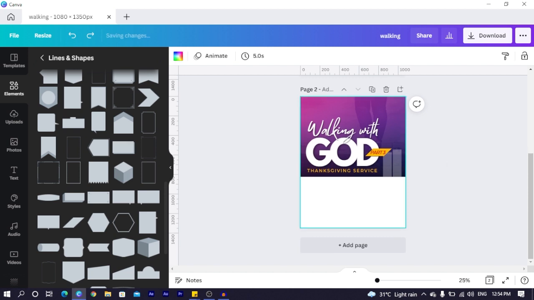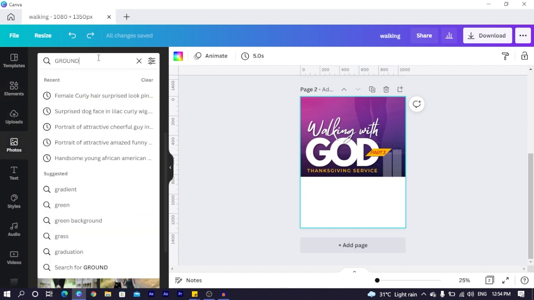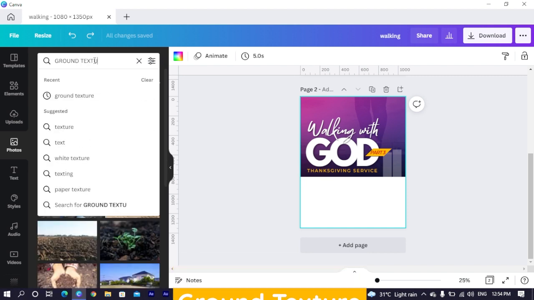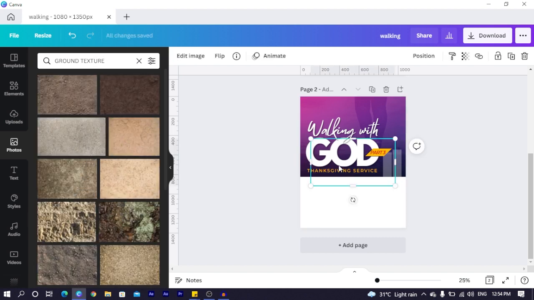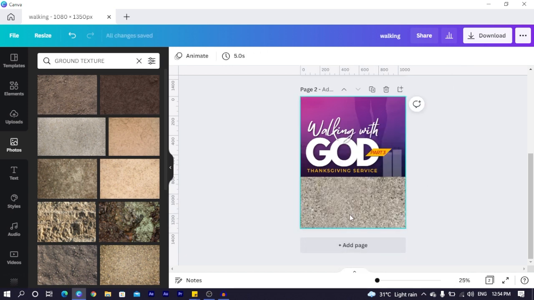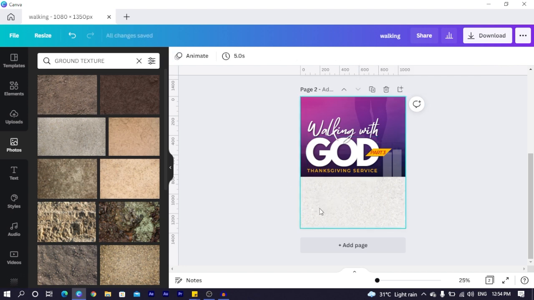Now come to the bottom part of your design, come to photos. In photos you can choose ground. When you search ground texture, you get a lot of these. Select any of them, like how we have here. Right click, set the image as background, then you click on the image, click on transparency and reduce the transparency slightly. And this is what we have over here.